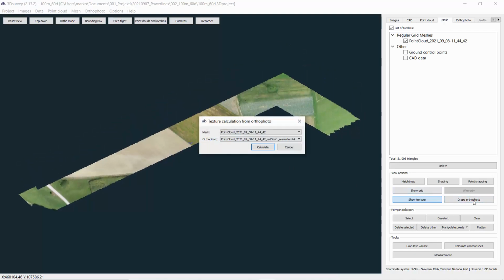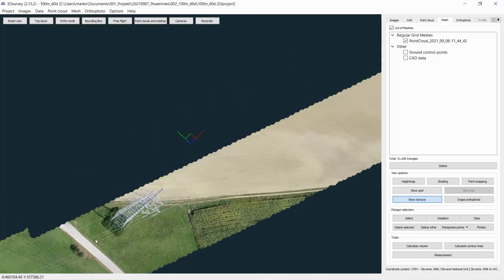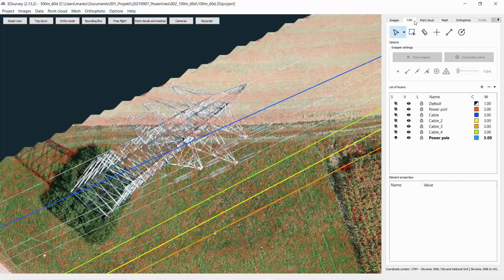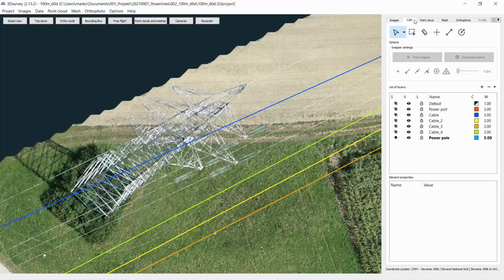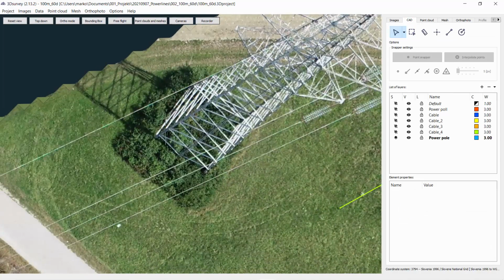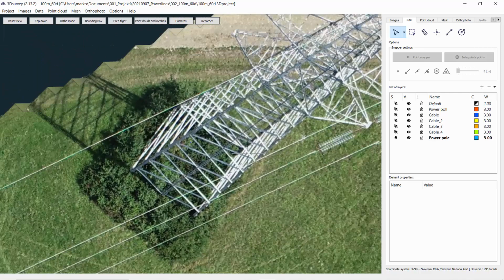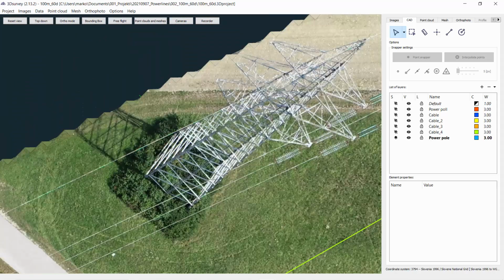I can drape orthophoto, calculate, get the texture on my digital terrain model. And if I go now to CAD, let's turn also points before down, clear, CAD. And now I can actually draw the power pole with the help of digital terrain model and orthophoto.